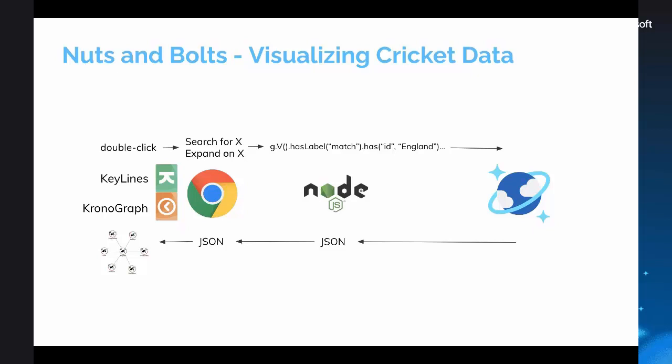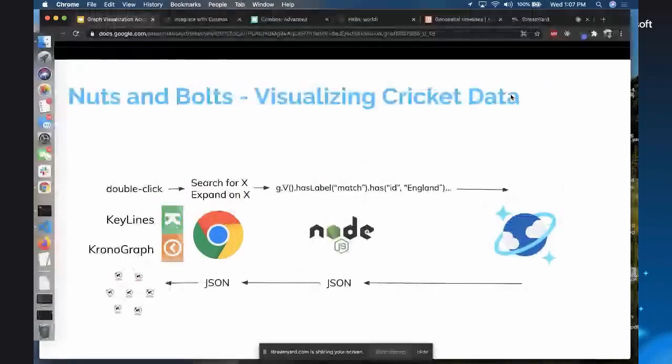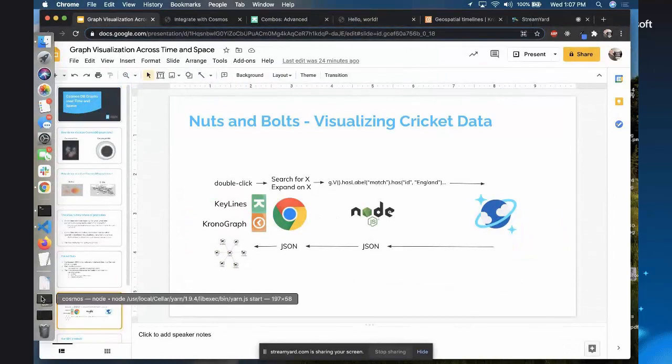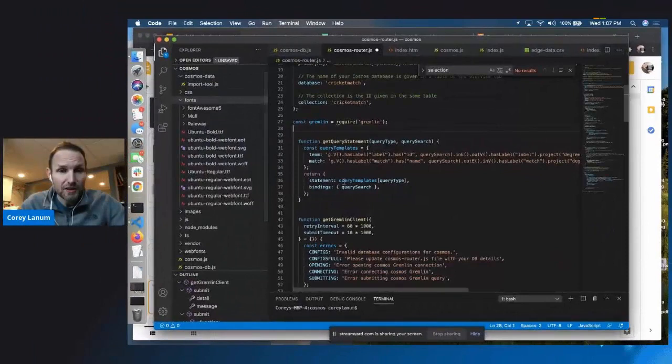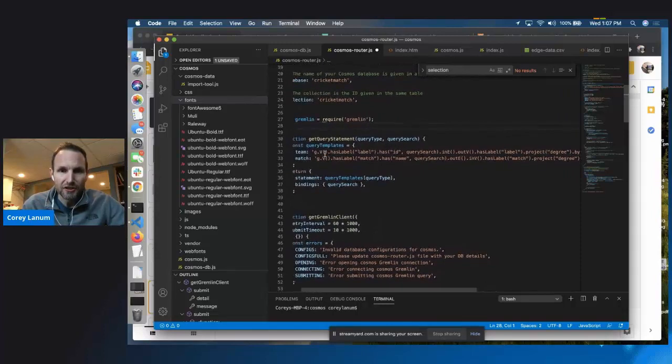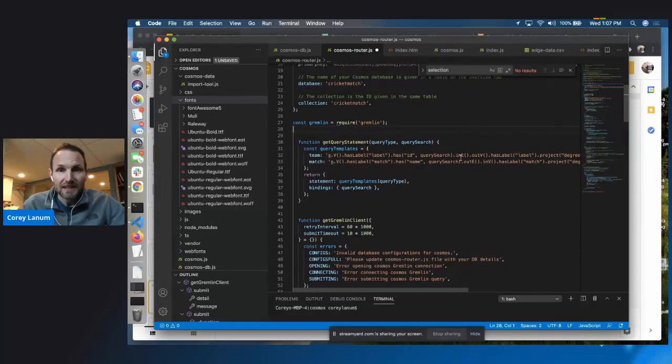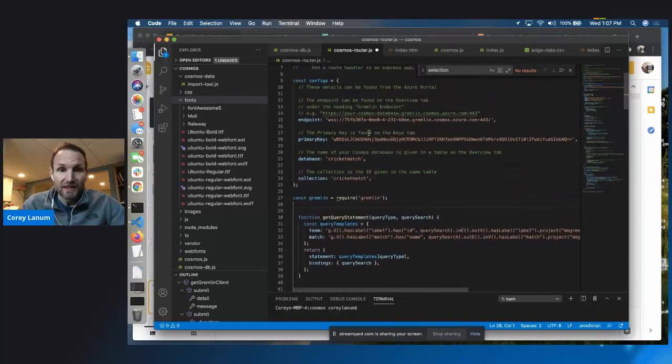So let me show you a little bit about how this is going to work. I don't think it makes sense to go too deep down into the JavaScript in this case, but I do want to show you a little bit. So I've got the Cosmos router up here. This is the piece that's running on Node.js, which is taking the query from the browser side, show me all the matches in England in 2017, turning that into the Gremlin here, which I have some query templates here, which you can read, and then passing that back to CosmosDB via the endpoint which Cosmos exposes.